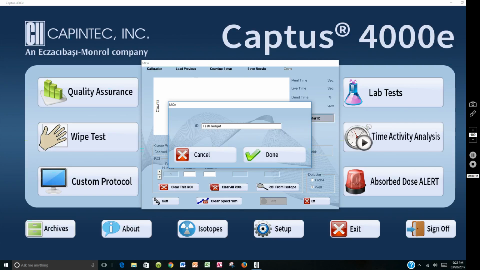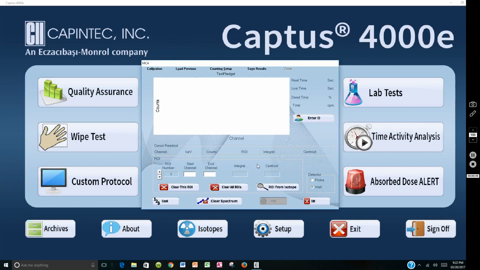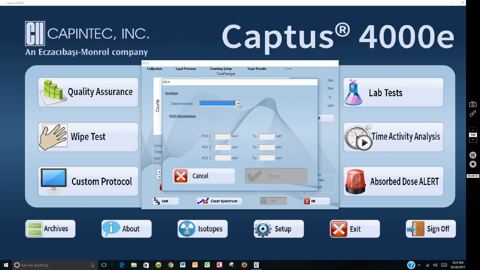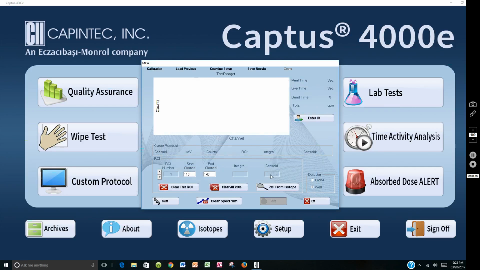And you may have 6 of these if you're doing pledget counting, so you can number them in that order. Then the next thing you want to do is pull from the regions of interest library the isotope you would be counting. Probably if we're counting pledgets, we're going to be counting indium-111, so we would select indium-111. We'd say done. Now we've got all of our regions of interest in there, so we're ready to begin our count. We simply place the pledget into the well, and we start the count.